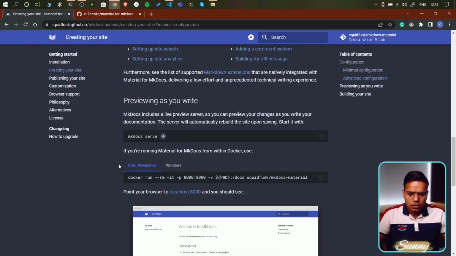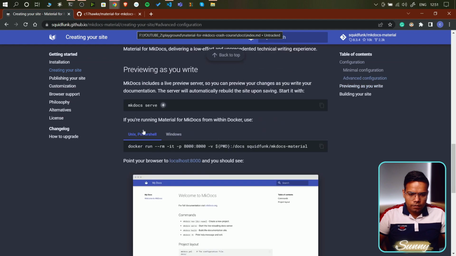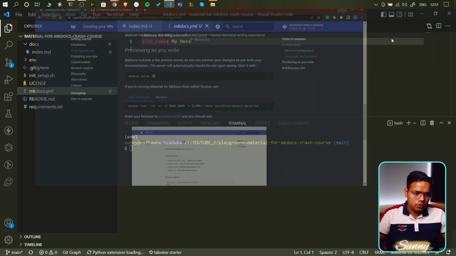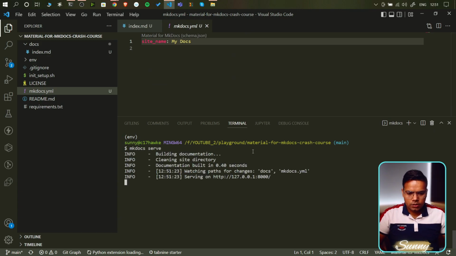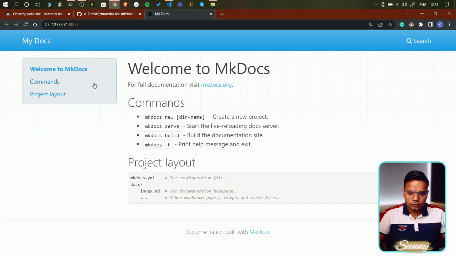You can see here in this example, if I run mkdocs serve, let's see what happens. I see here it is building documentation, cleaning site directory, and it is serving on this. Now let's click on this one. So you can see it has created the basic, very basic things.